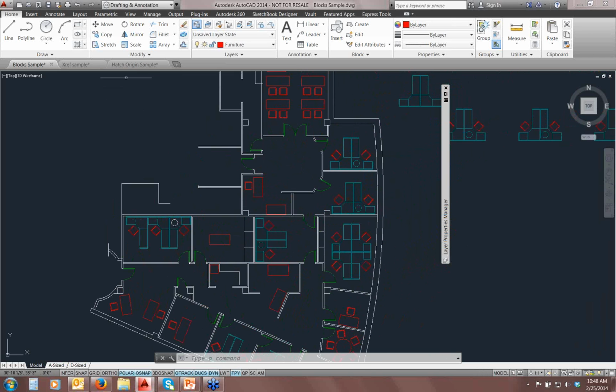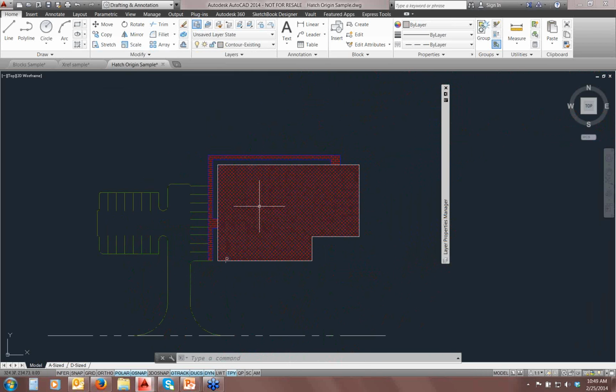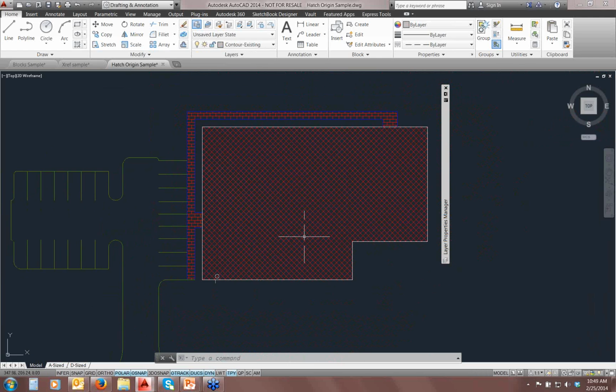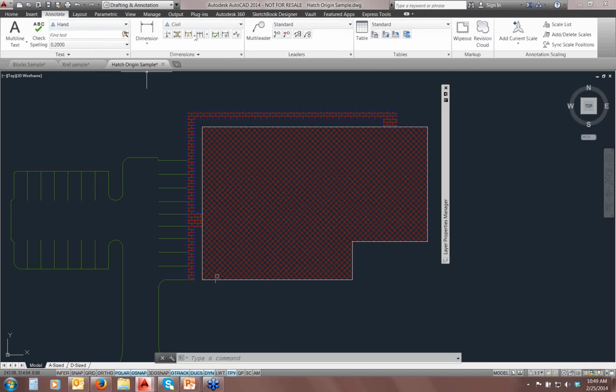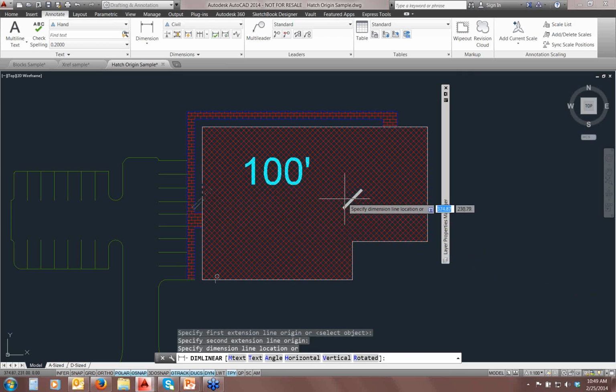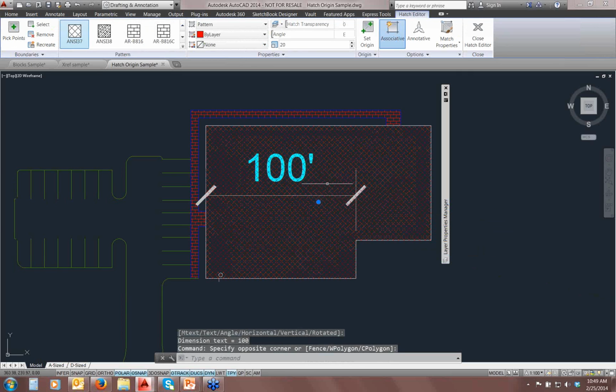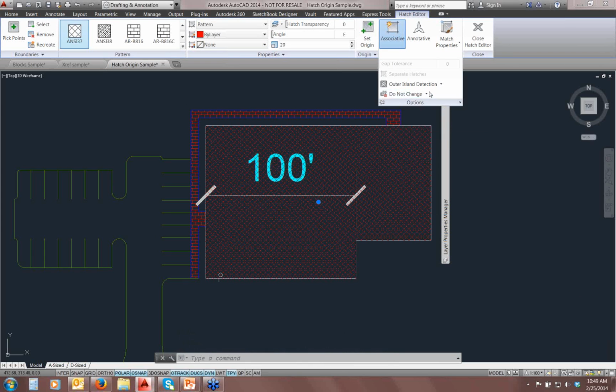But I do want to show we have the ability, when we are working with annotations, maybe you have a lot of text, maybe you have dimensions in your drawing, and as you're drawing these, you're finding that maybe hatch patterns have been created that are now covering up. I'll just kind of break this drawing intentionally right here.